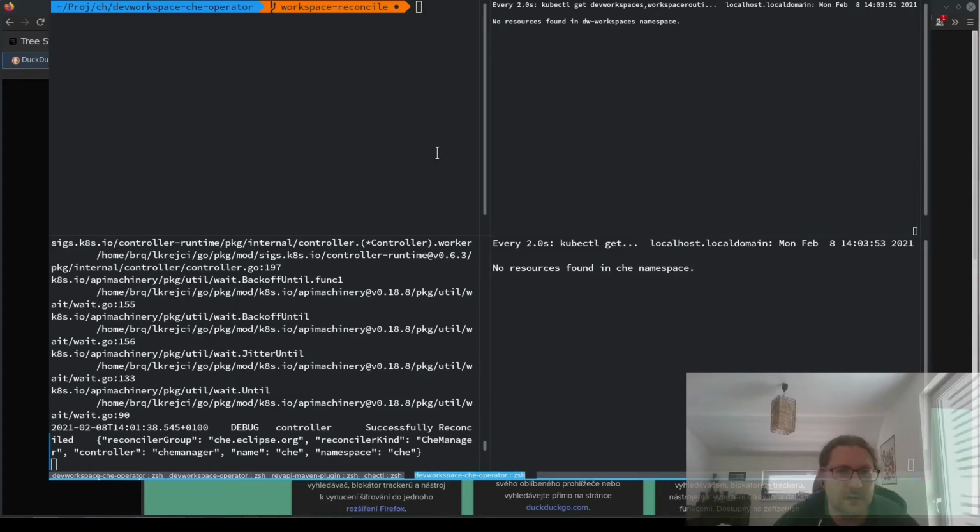Hi, this is going to be a quick demo about the progress we've made on supporting Singlehost in Devworkspaces. So in my cluster, I have my usual Devworkspace operator running to be able to reconcile Devworkspace objects, but I also need another operator called Devworkspace Che operator that is going to be responsible for reconciling the Devworkspaces in a Che-specific manner.